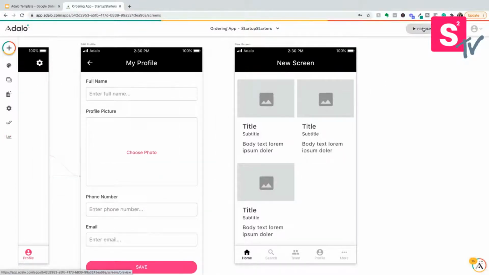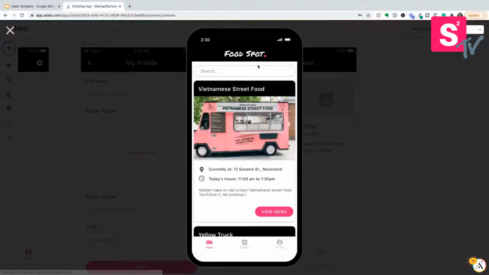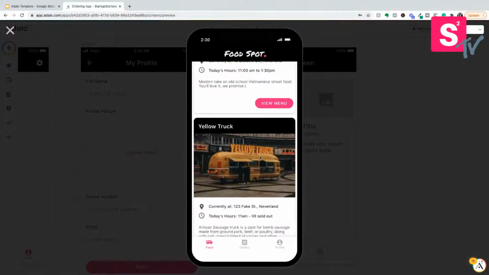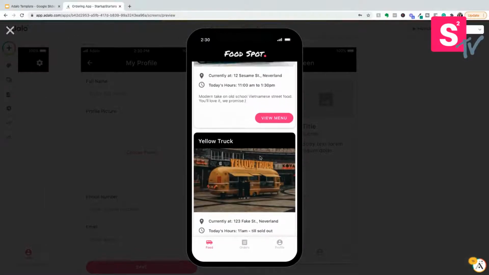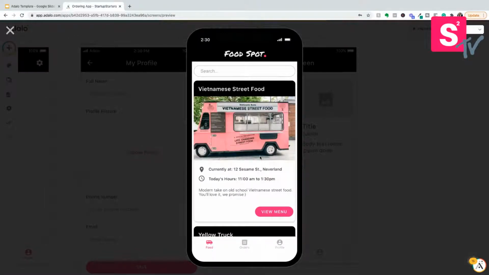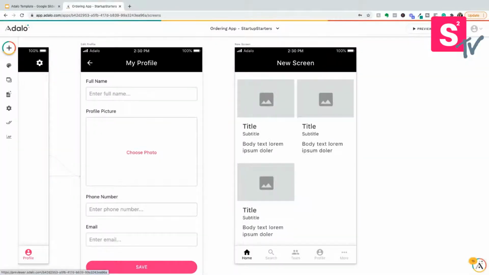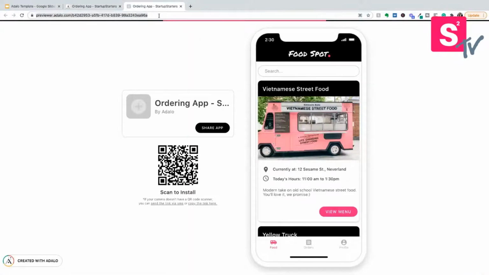And then another, as I showed you before, we can preview our app, and this allows us to walk all the way through our app just as a user would. I'm already logged into this app, but if you had not logged in, you would be taken immediately to the sign up screen so you can sign up, log in, and then go through and use your app. And then if you wanted to share your app, you would click this button. You could take this link and share it. You can also scan to install the app.